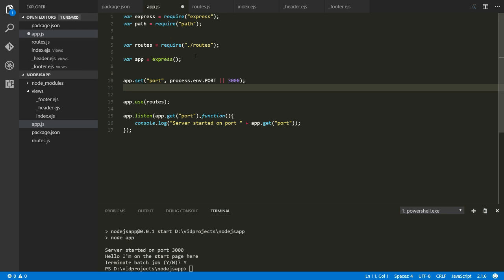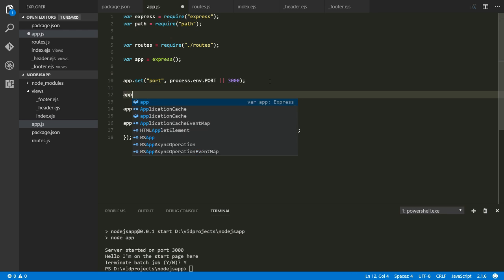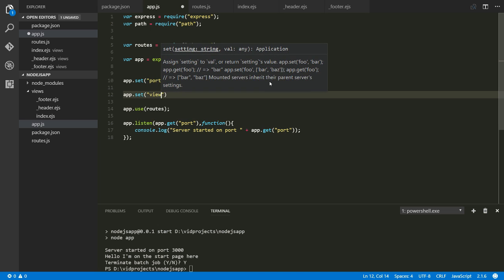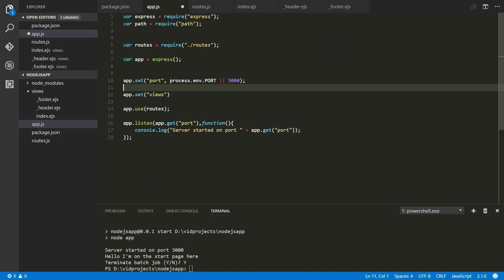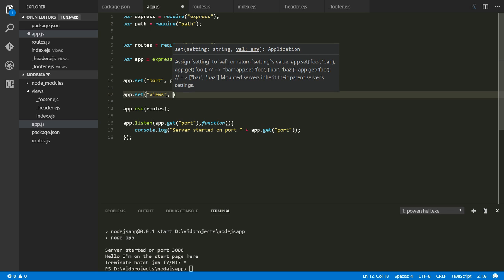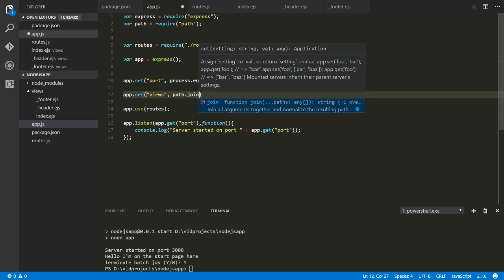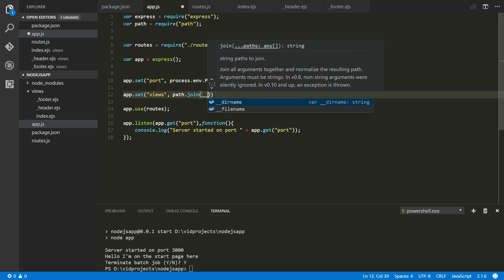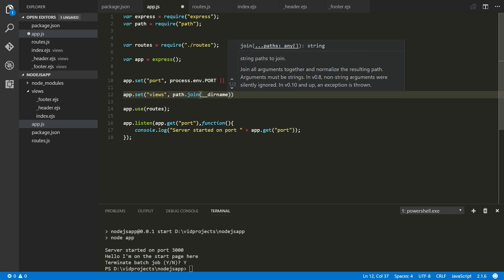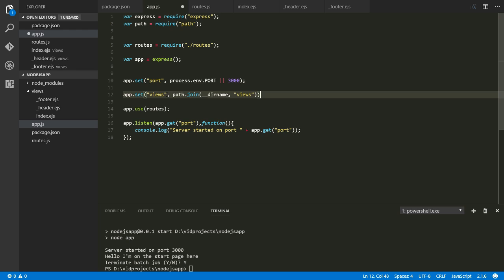We already required a path import here, and this is why we're going to use this. This is why we imported this. The first thing we're going to say is views. So we're going to tell Node.js, we're going to tell Express where our views are. In this case, this is going to be __dirname, and we're going to say views. So basically we're telling Node.js that our views are located right here in the views folder.